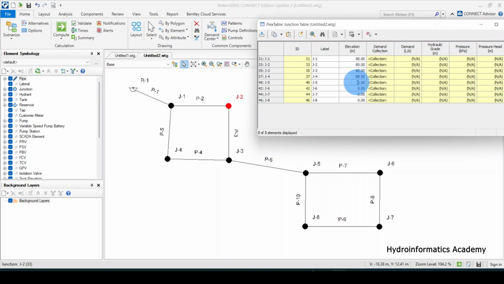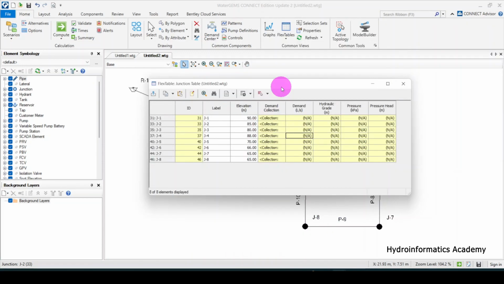And again, for J5, which is this one, the elevation value is 70. For J6, the elevation value is 66. And for J7, the elevation value is 65. And lastly, the elevation value for J8 is 68. So this is J8 here. Okay, so if you're done, let me close this.